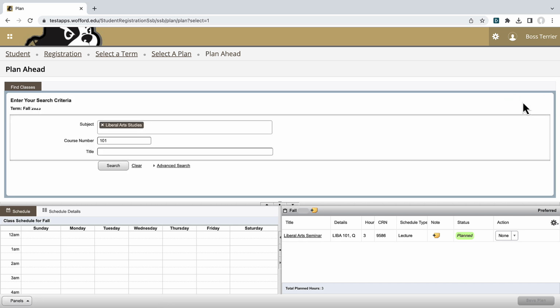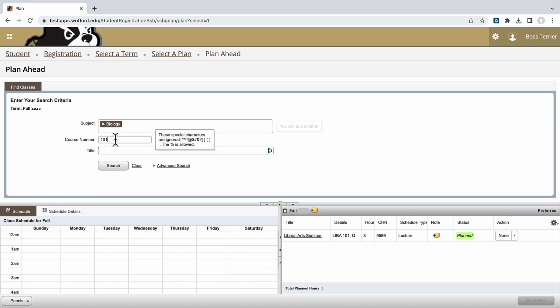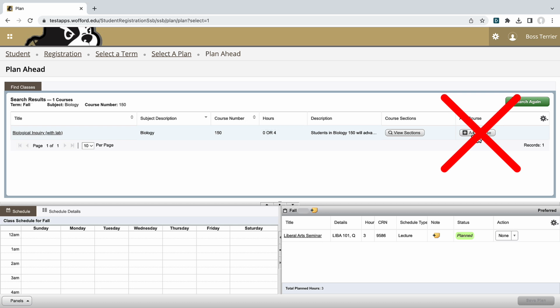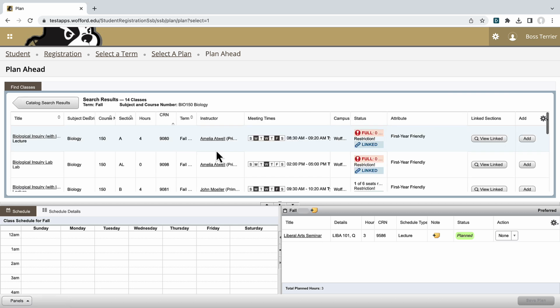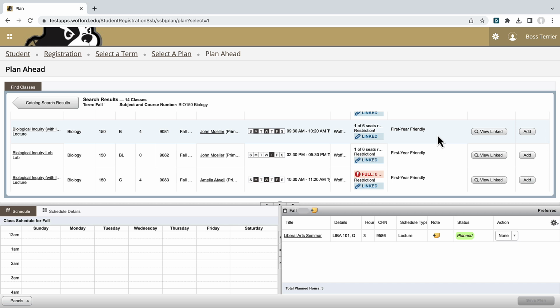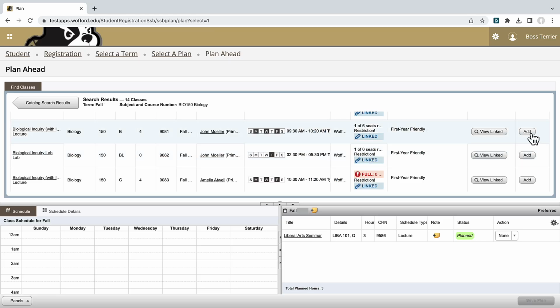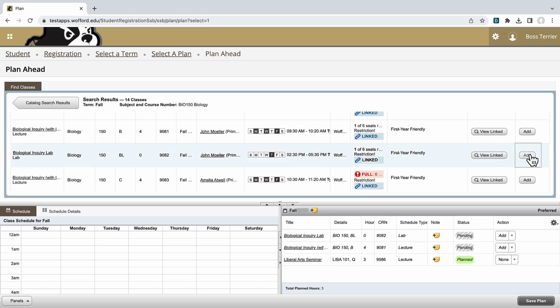I'll get back to the search screen by clicking the Catalog Search Results button and then the Search Again button. Then I'll search for Biology 150. Remember that I never, ever, ever want to hit the Add Course button. I always want to choose View Sections. I'll scroll down to Bio 150B, but I see first that Section A looks like it has no seats available. I also notice that Section B shows the word Linked. If I choose Section B, I must also choose Lab Section BL. The registration system will not let me mix and match lectures and labs. So let's add both B and BL to my schedule plan and then hit Save.